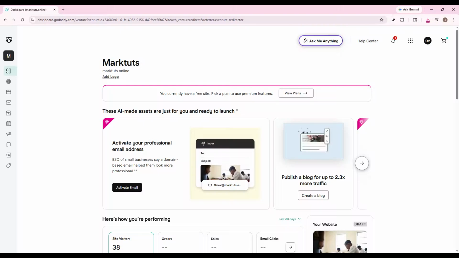In today's video, I'm going to show you how to create a WordPress website using GoDaddy, step by step, even if you're a complete beginner. If you want to get your website online quickly without getting stuck on the technical setup, this walkthrough will make the process simple and easy to follow.